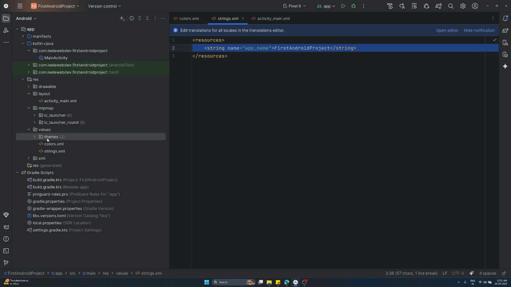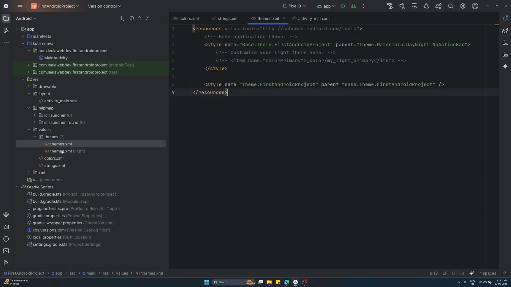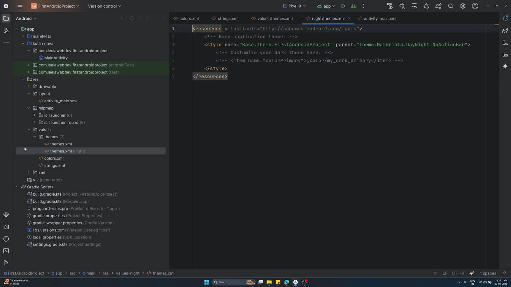So finally we have arrived at the themes folder. What is this themes folder? It's all about the app themes. Obviously it has two XML files. If you try to see here, one is for the light mode and another one is for the dark mode. In older versions it used to have only a styles.xml file for light mode only. That's why it might feel new if you are upgrading.